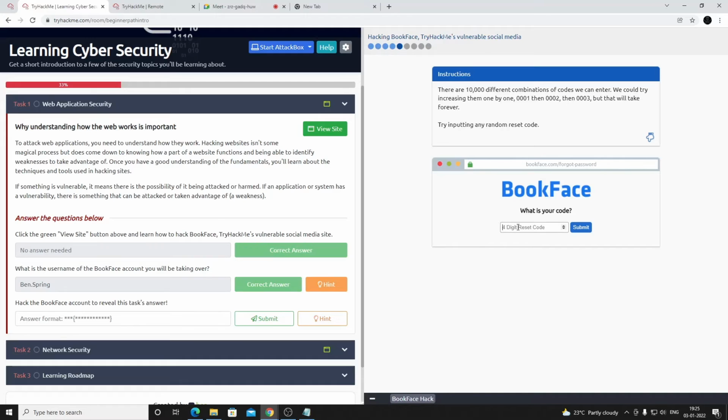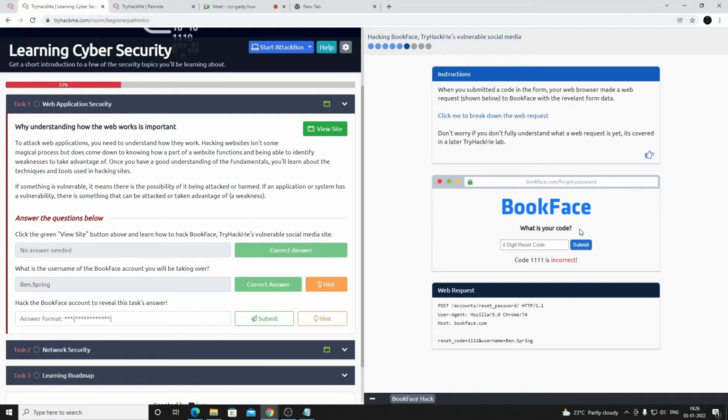Now, we will put 0000 just as a sample. You can put whatever you want. We are just testing how the application is responding. We click on submit, and it is saying the OTP is incorrect. And also, you can see the request. We'll go later into how this HTTP request is made up and what the different parameters are, so you can better understand every web request. But right now it is saying that the OTP is incorrect.